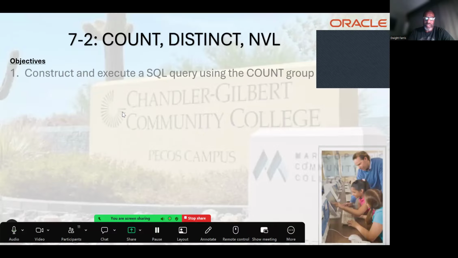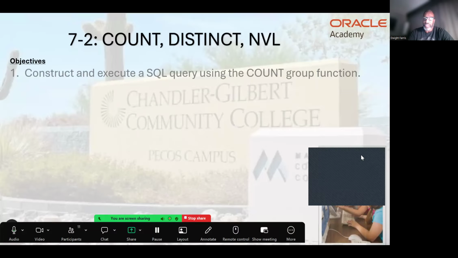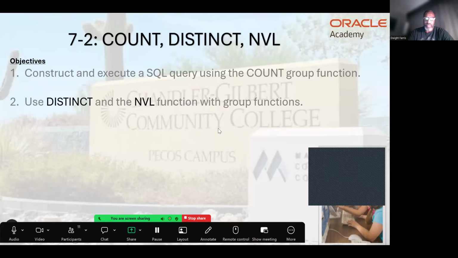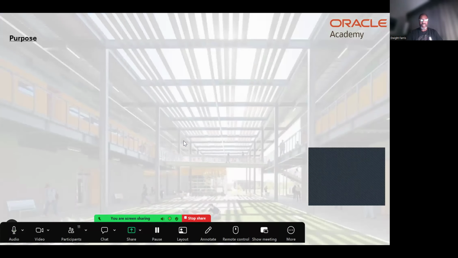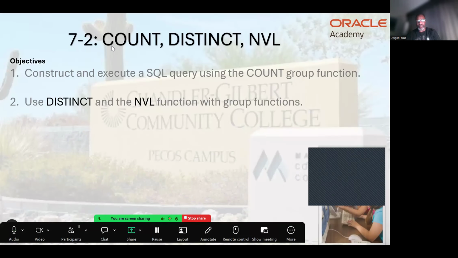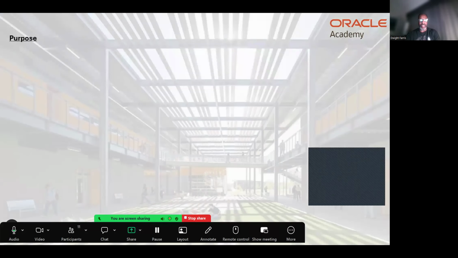All right. So as far as our objectives: construct and execute a query using the count, and use distinct and NVL functions with group functions. Yeah, I think I streamlined that lesson.